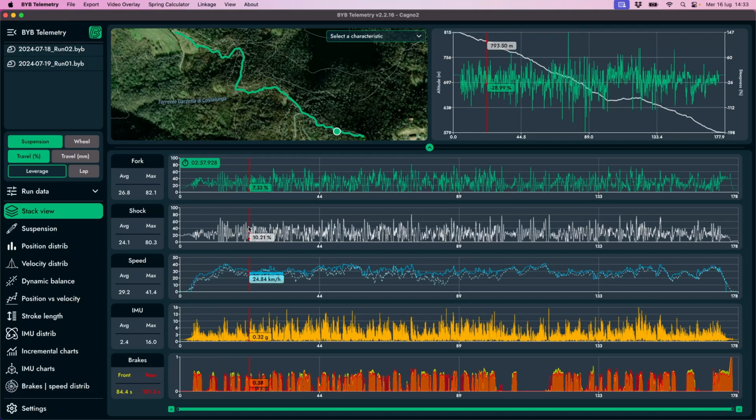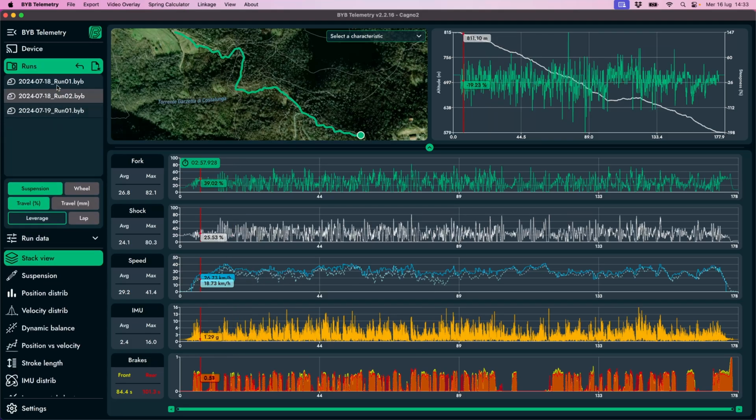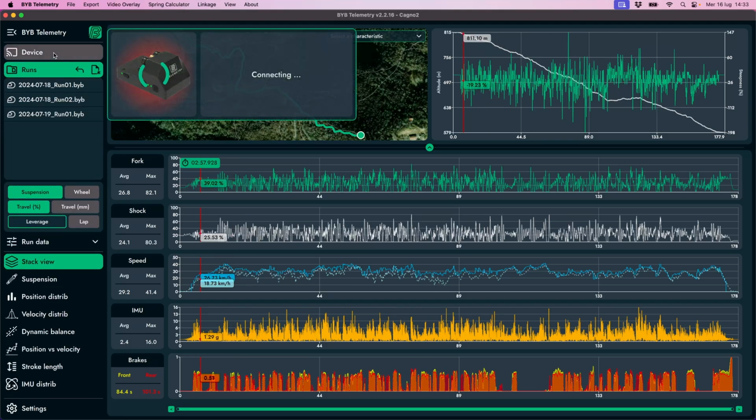Hi everyone! In this video, we'll see the main features of the BYB Telemetry software. We can start with the Device tab, which is the best way to connect to your BYB Telemetry Data Acquisition Unit, send configuration, and download runs. We'll see this feature in detail in another episode.